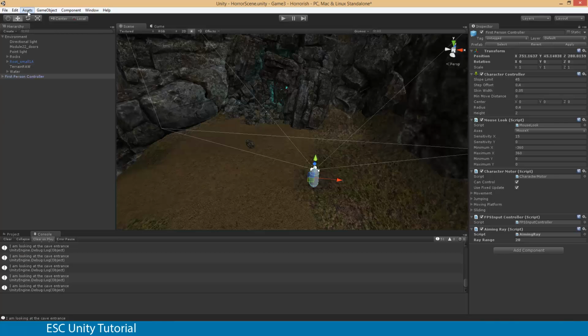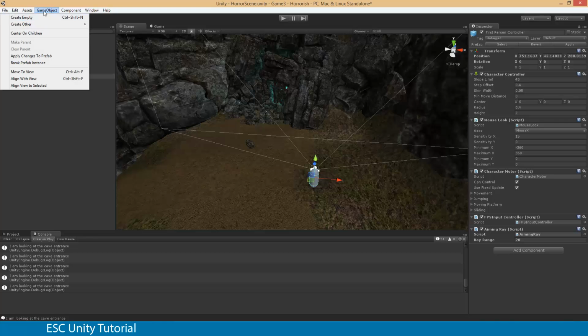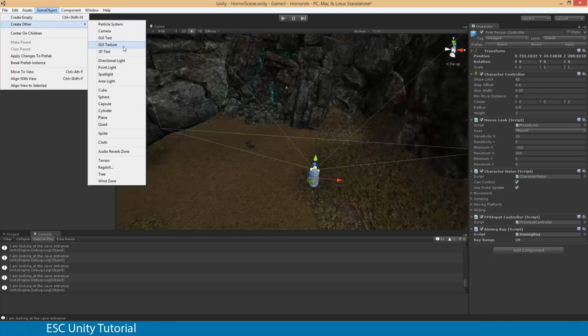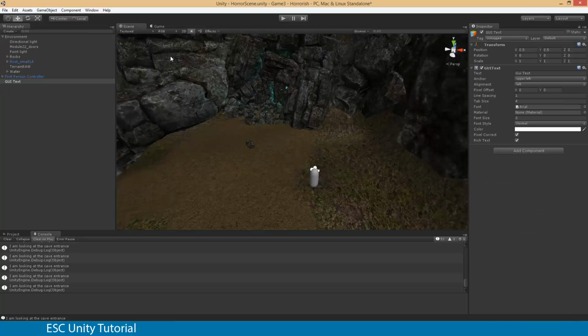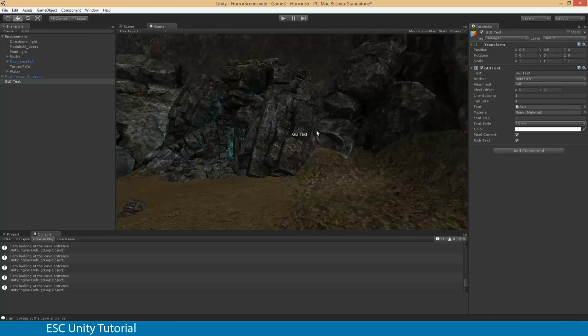The way we're going to do it is we're going to use a GUI text object. So we're going to go to Game Object, Create Other, and GUI Text. So not GUI Texture, sorry, GUI Text. And what you'll see is you won't be able to see anything once that's created. However, that's in the scene window. If you select over the game window, all of a sudden you'll see this GUI text, because it will only appear in the game, not our scene.